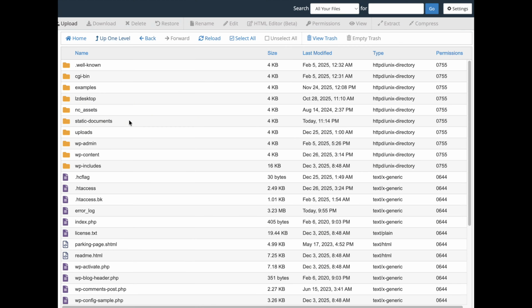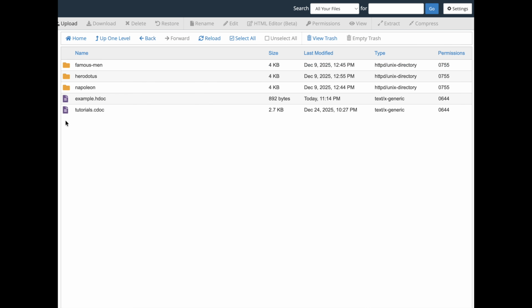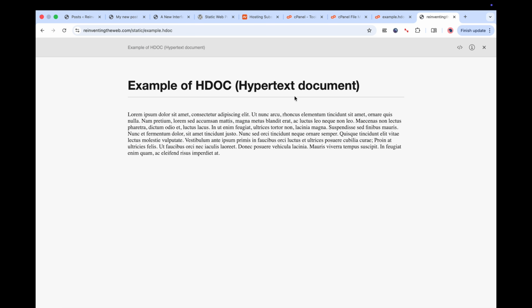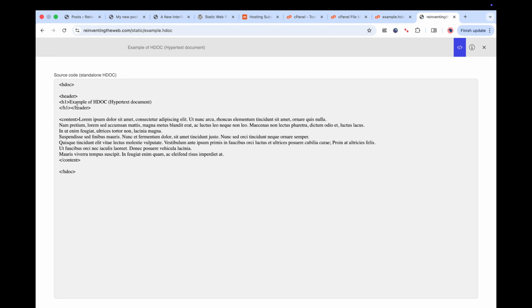Now let's look at another scenario. Publishing a standalone HDoc file. Currently, I'm in the file manager looking at the files I have on my server. Let's say this is a file I want to publish on my website. I'll explain the format later after we go through a couple of examples.